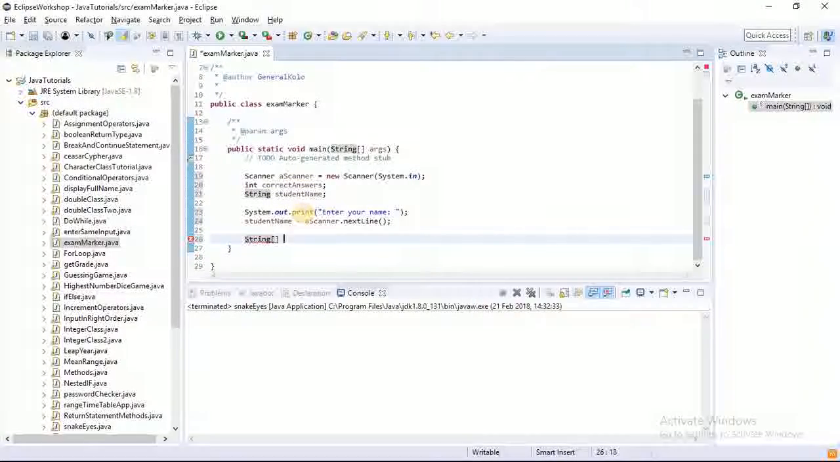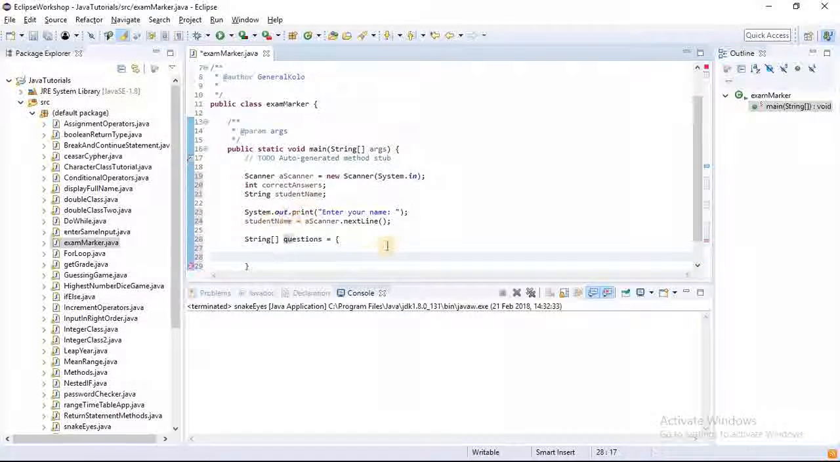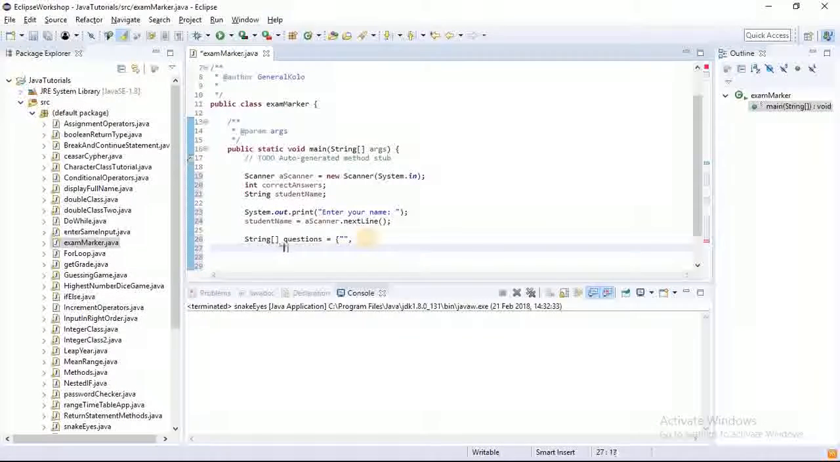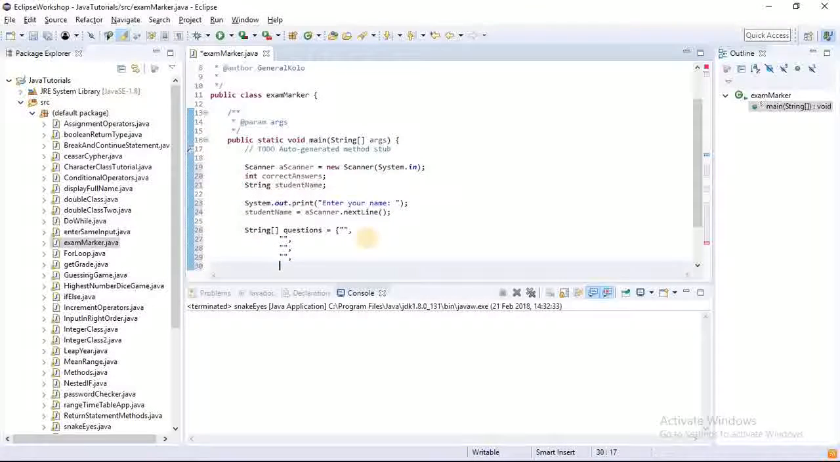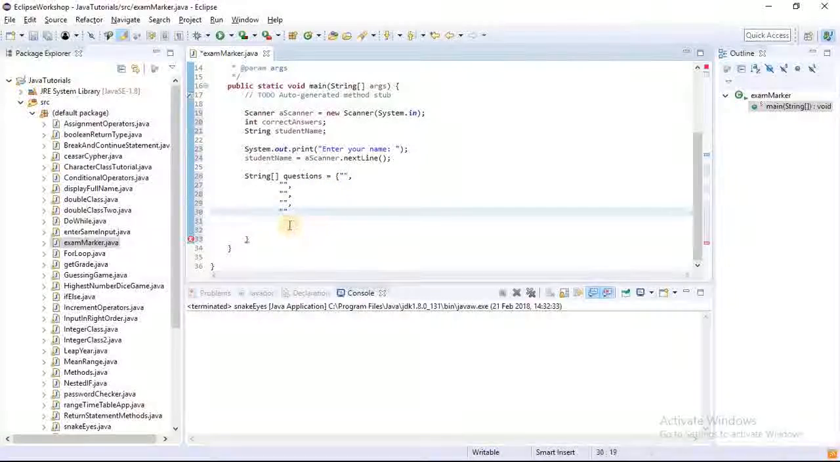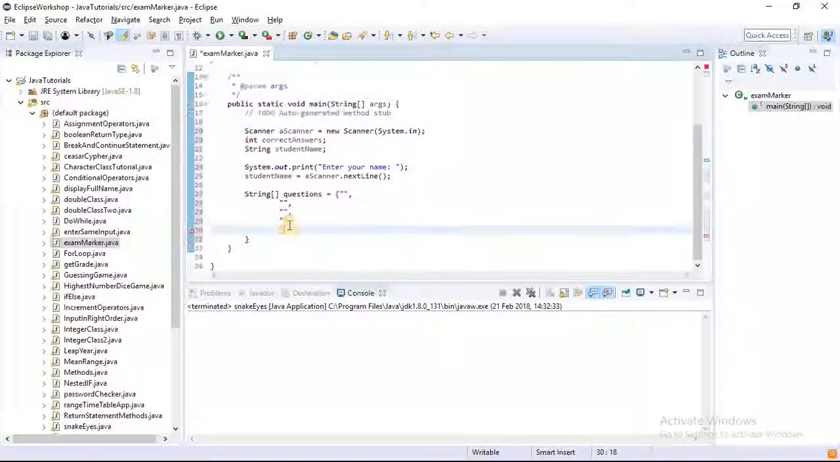Then we're going to have a string array that is going to contain the questions. So we're just going to name these questions. I'm going to do it like this, and being that we're going to have 5 elements in this array, we're going to have 1, 2, 3, 4, 5, and then we close this.